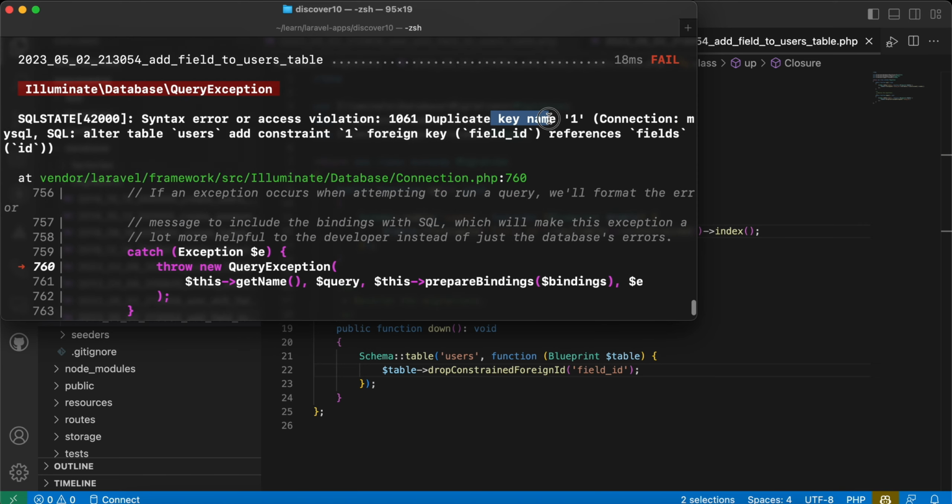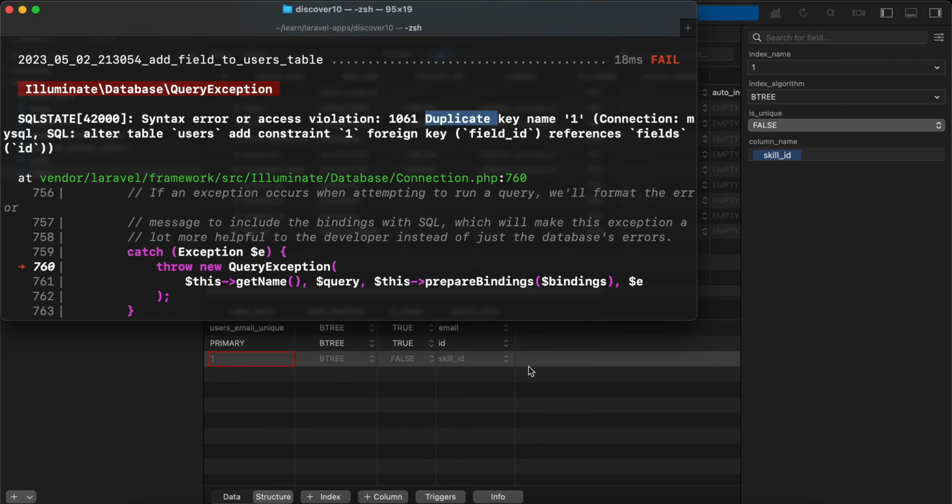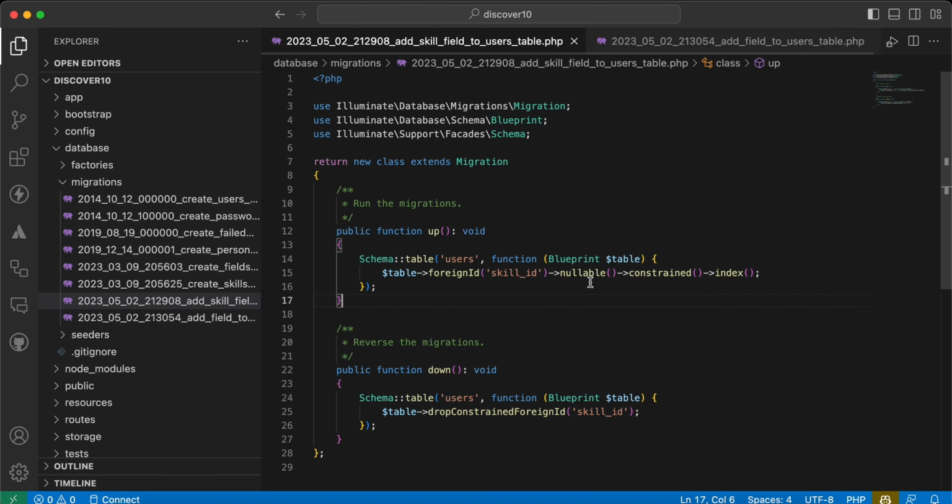The key here, this one, is duplicated. It refers to this one which belongs to skill ID. So to avoid that very small thing, we will put index before the constraint, right? And also for skills, index again here, right?